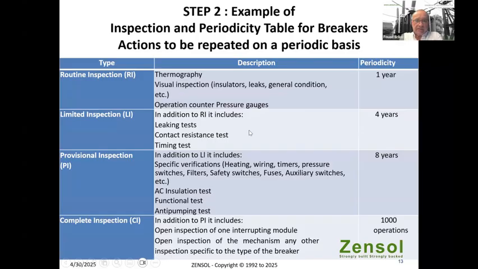In step 2, here you can see an example of an inspection and periodicity table for breakers and all the actions to be repeated on a periodic basis. Here you can see the different types.